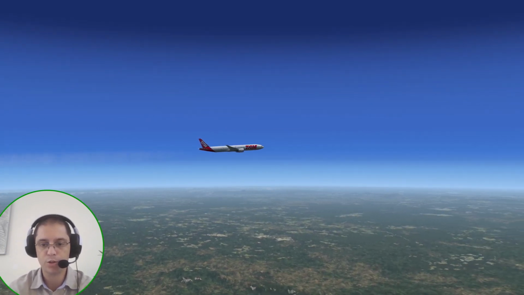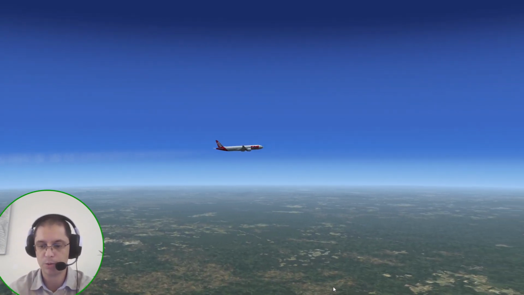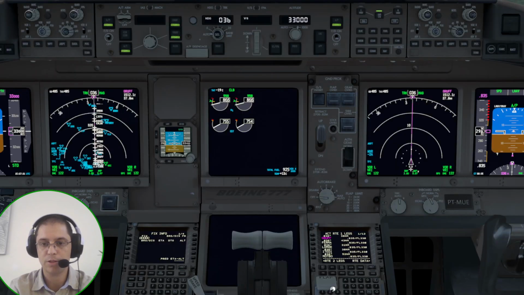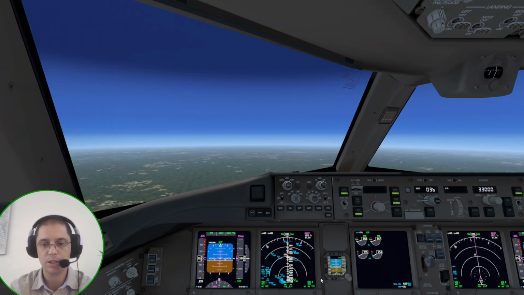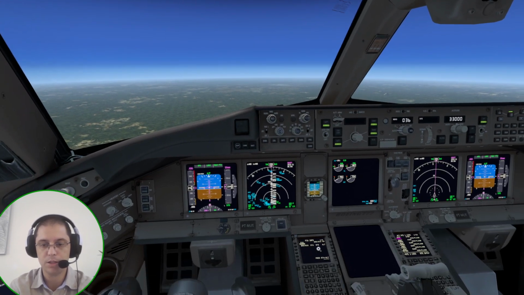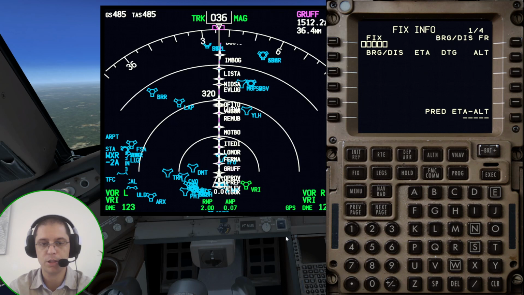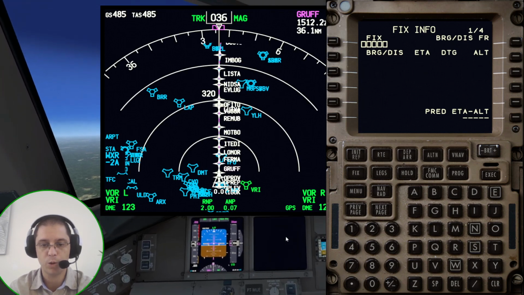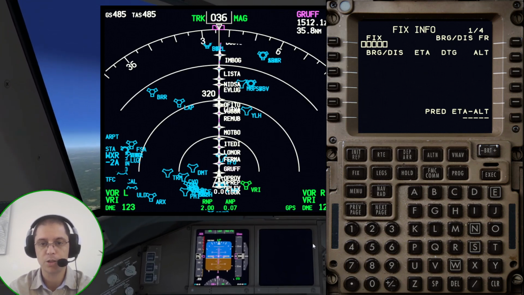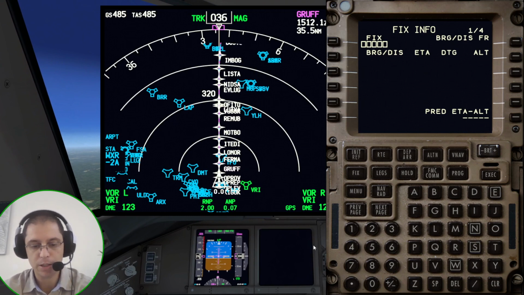Okay, so first we go inside our 777, we go to the left seat here, and we are going to pop up the FMC itself, and we are also going to pop up the navigation display so you can follow what is happening. So first thing that I would like to say, this fixed page has a lot of features, a lot of things that you can use, and I will try to show some of them to you.